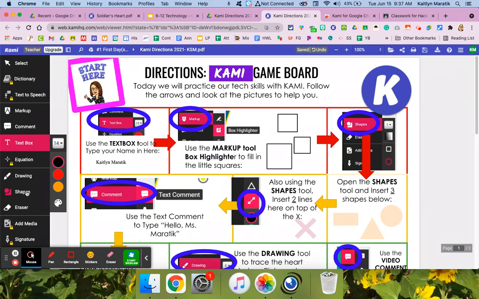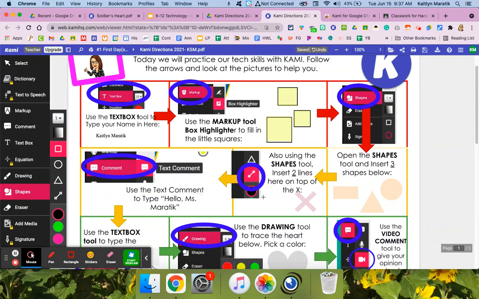So use the markup tool and click the highlighter, and then open the shapes tool, and then they can make these shapes.